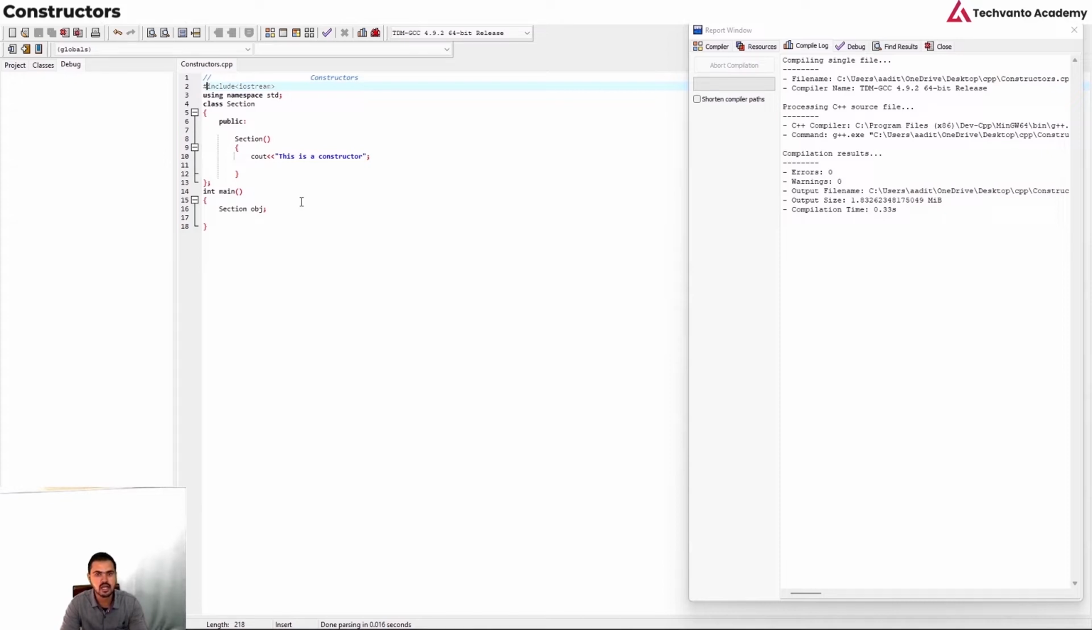When we create a member function, like void display, and put some statements under display, how do we call them? We create an object, and then by using the object we call obj.display, obj.function name. That is how it calls that statement. But a constructor is not like that. It is called automatically when an object of a class is created. This is the difference between member functions and constructors.